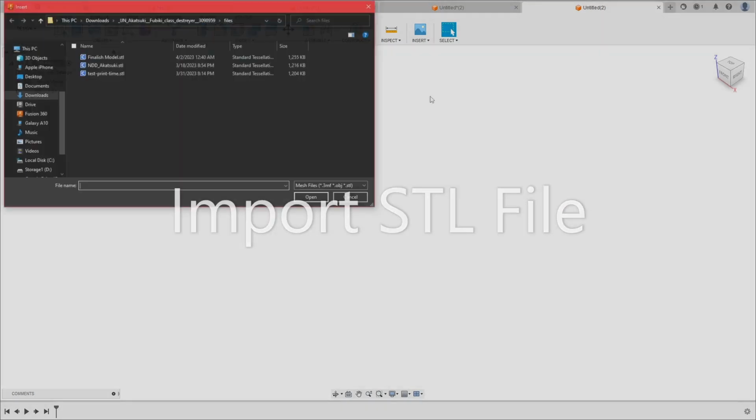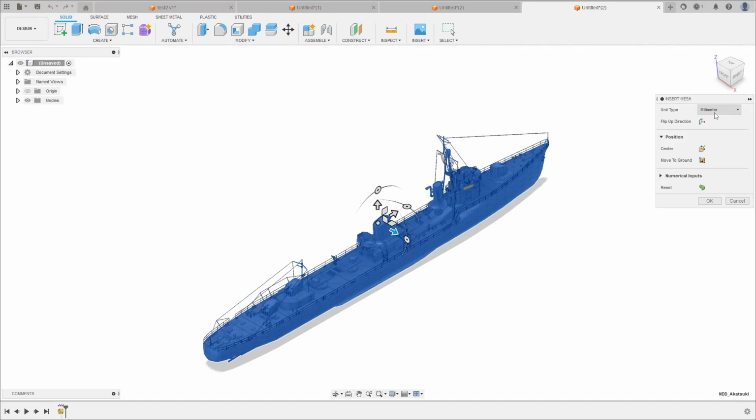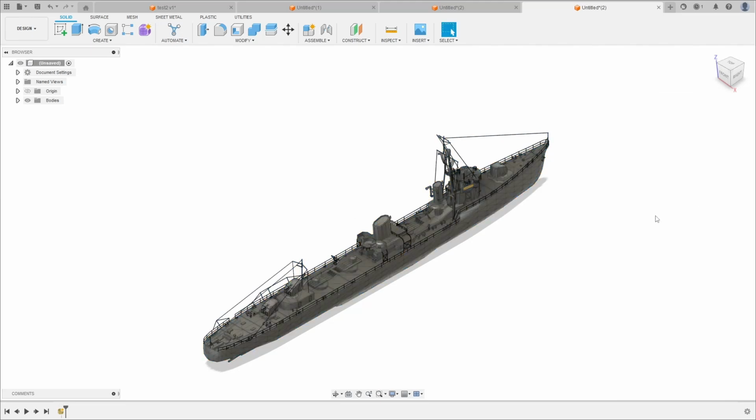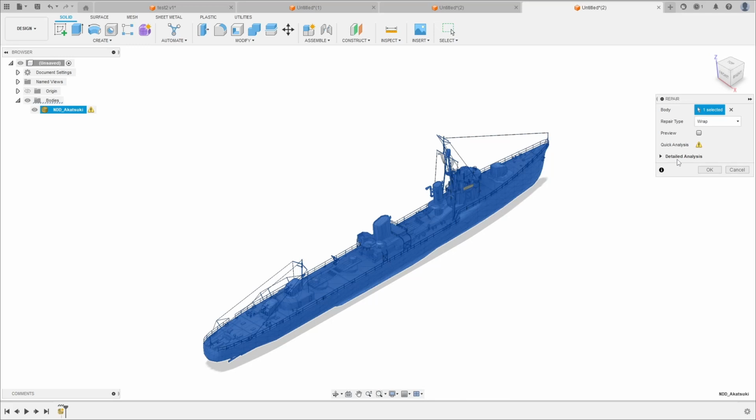Go to Insert, Insert Mesh, and find your file. You can change the units, position, and orientation of the object. STL files are imported as meshes, a 3D outline of an object. We can optionally fix the mesh before we use it further.